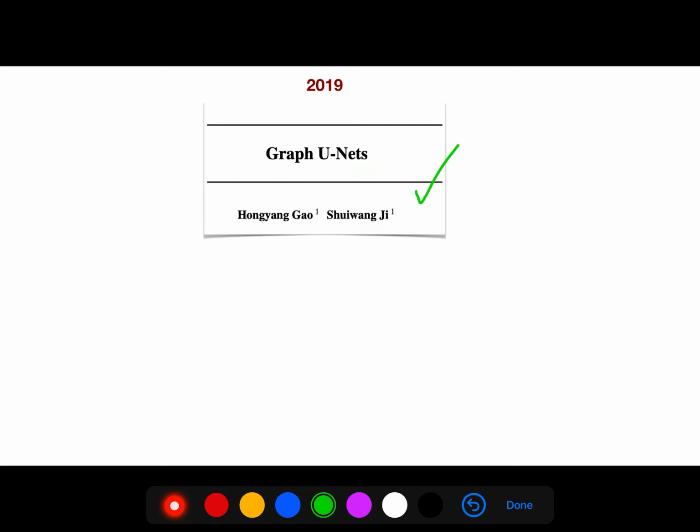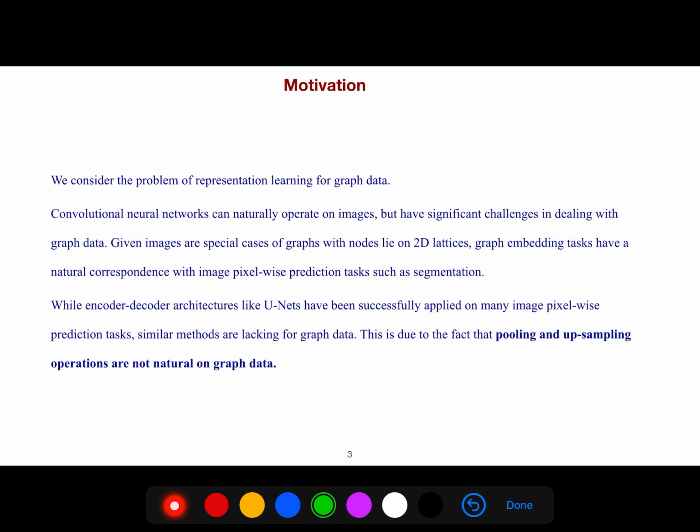So this paper is from 2019, while U-Net was in 2015. There was no equation in that, nothing. A very simple historical paper in 2015. But in 2019, we have these Graph U-Nets.